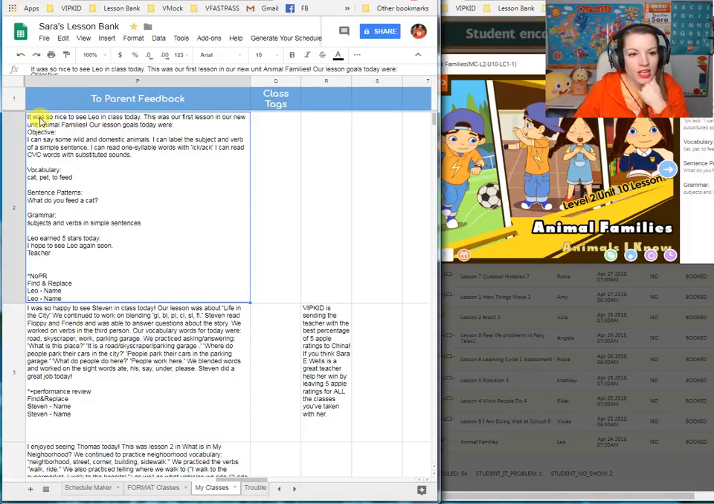Read it all the way through. It was nice to see Leo in class today. This was our first lesson in our new unit, Animal Families. Our lesson goals today were, and then make sure it didn't replace anything weird in the lesson goals. Great. Leo earned 5 stars. I hope to see Leo again soon. Teacher. So perfect. It worked.